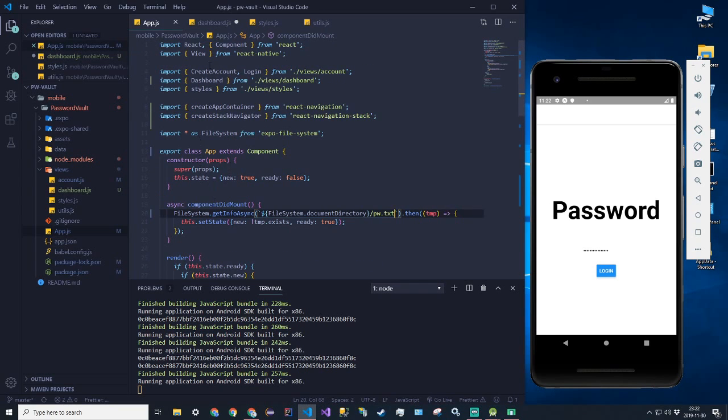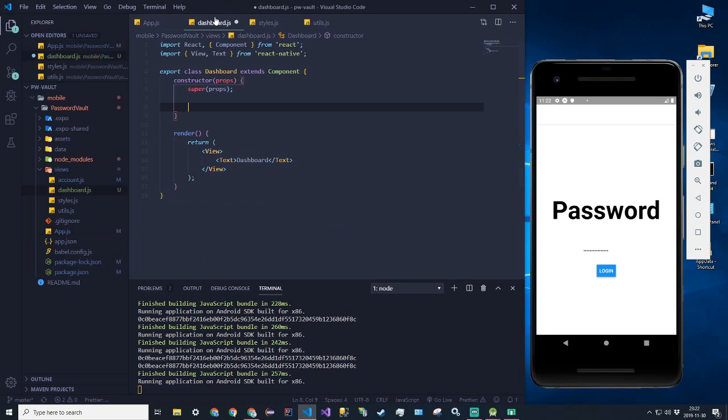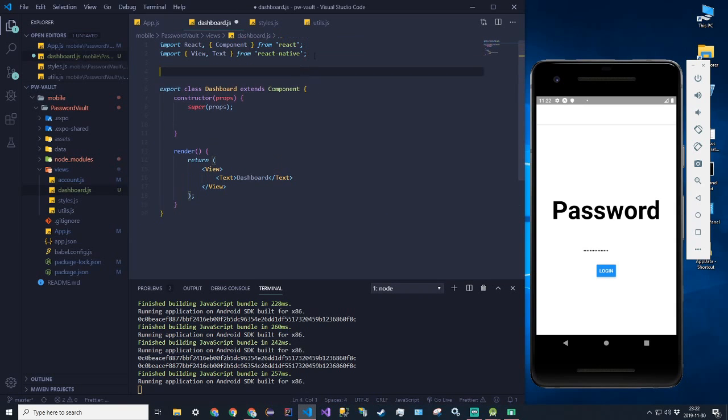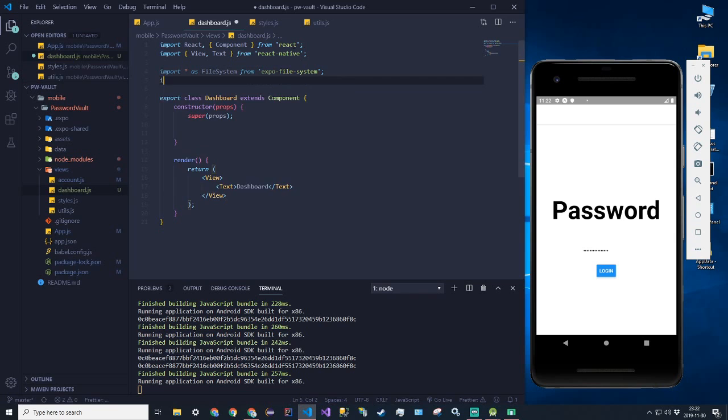So we have to import file system, and we'll also need crypto. So import star as file system from, in quotes, expo-file-system, and then import star as crypto from expo-crypto, like so. Because we're going to be encrypting this stuff using AES.